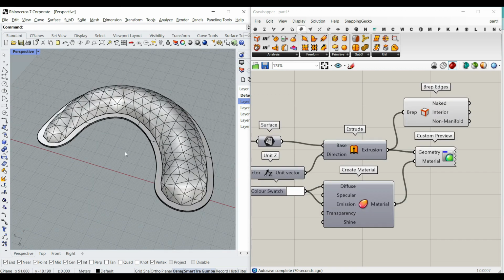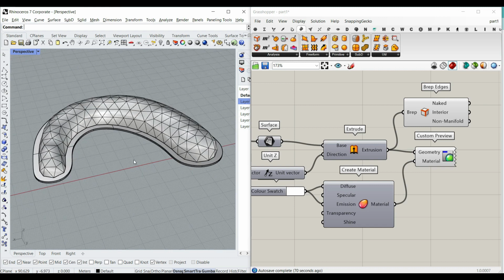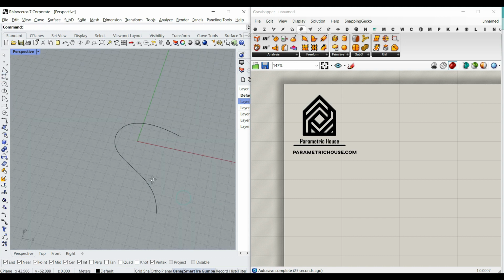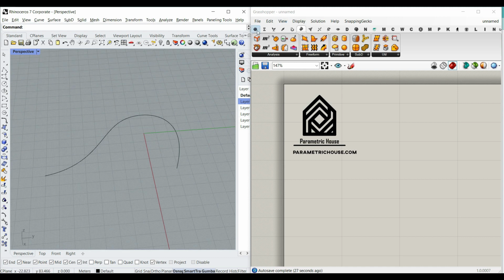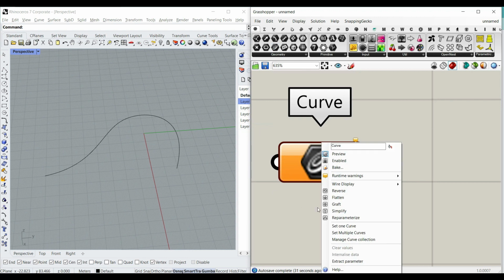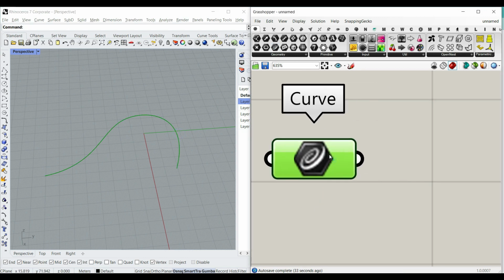So be sure to watch the video till the end to learn step by step how we can make the final result. Okay, to get started from scratch, what I want to do is to draw a curve in Rhino, for example, and just bring this inside Grasshopper. Go to the Params menu, Geometry, Curve, and just set this to the curve. Now we have that in Grasshopper.